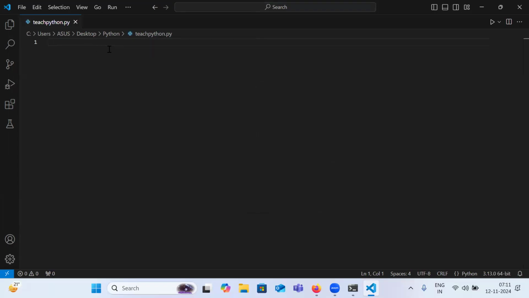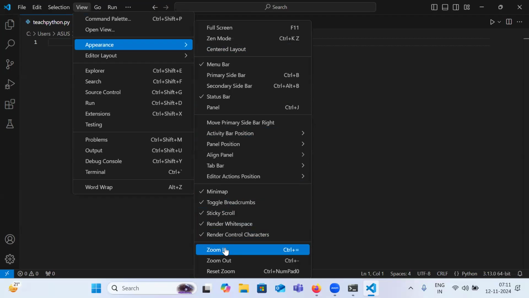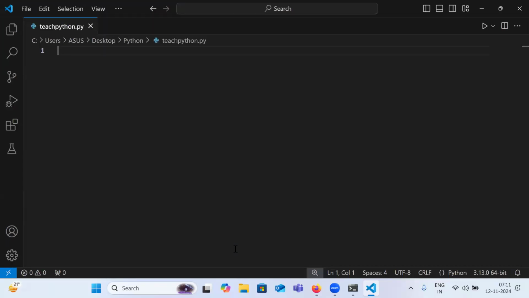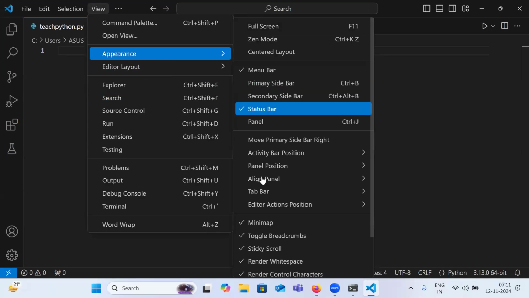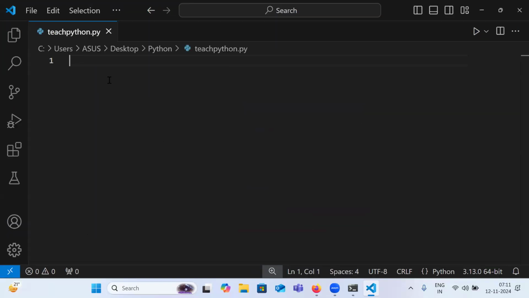Let's start writing code using our conventional way of learning Python, that is hello world. So let me increase the size of this screen. I'm zooming in. Okay, I want to zoom in again. Okay, so it has got zoomed in. Now we can write a few lines of program.